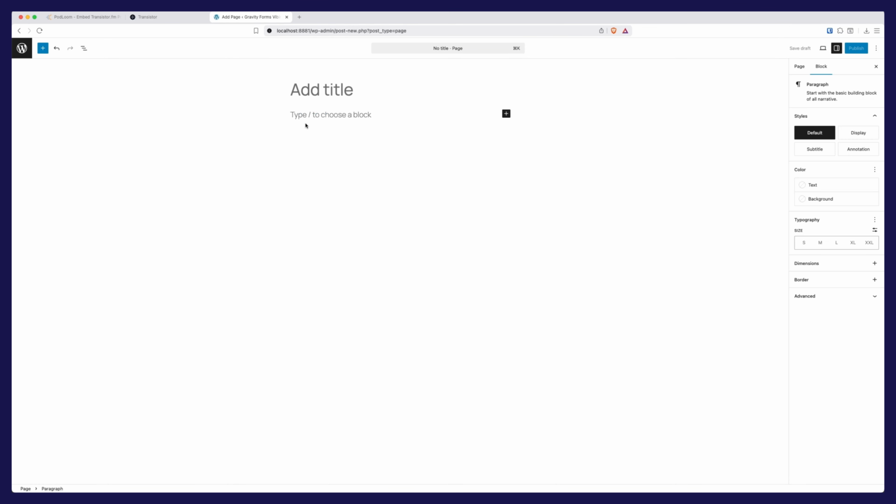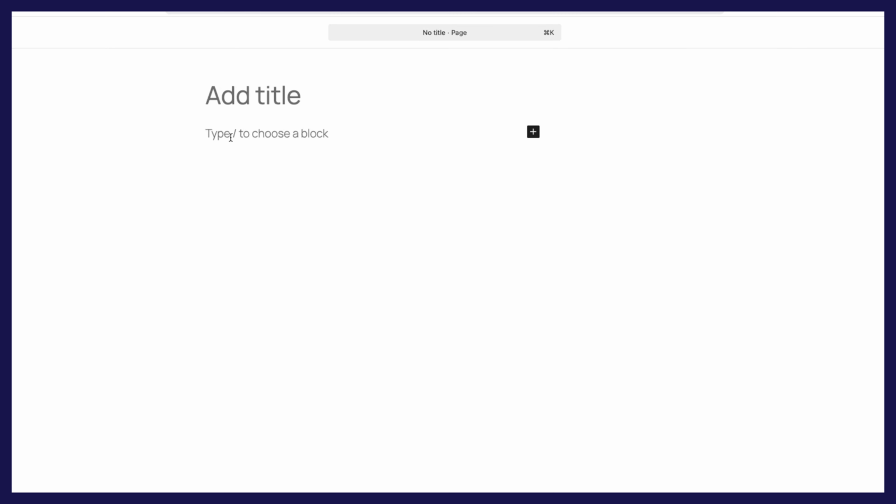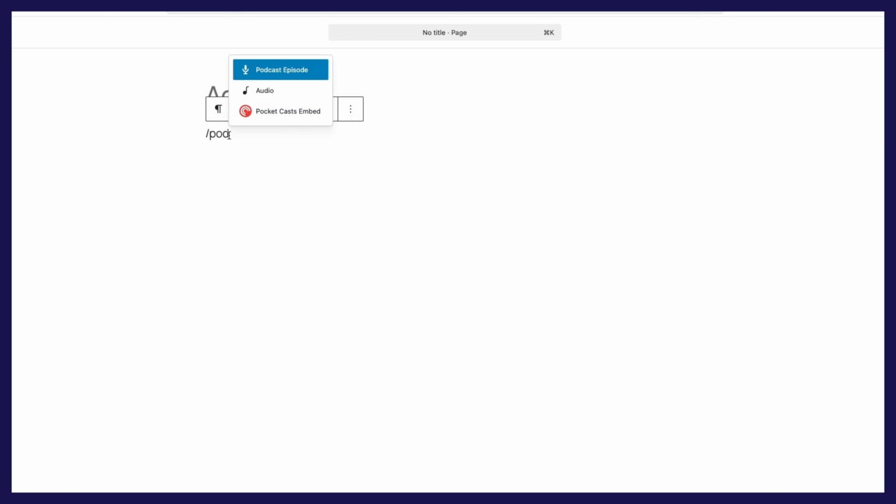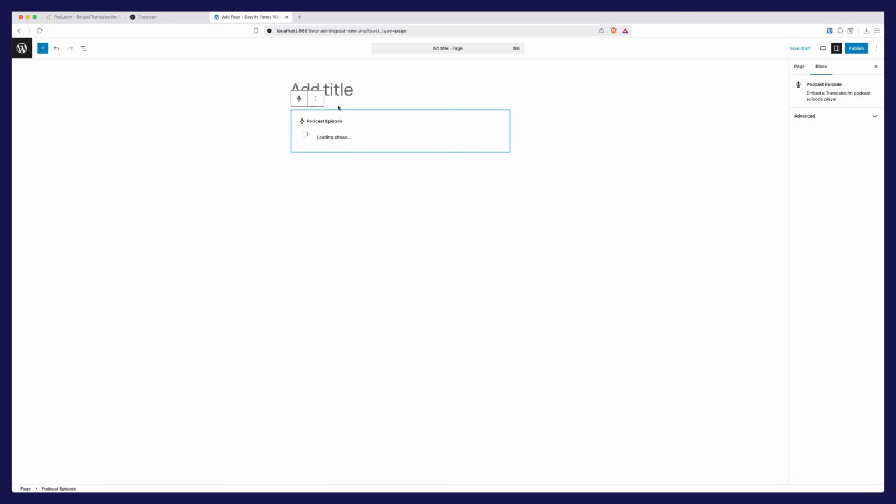Once we're in a page or post inside WordPress, we can simply do the / command and type in PodLoom, and as I start typing in PodLoom, podcast episode block shows up. If I started typing in Transistor, podcast episode shows up as well. You can see right here it says, please select an episode from the sidebar.